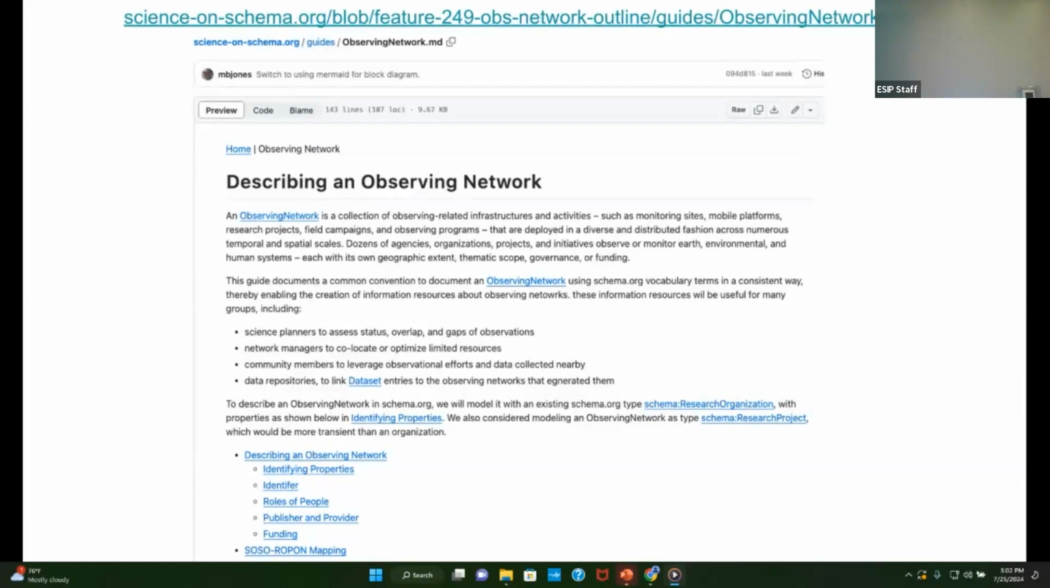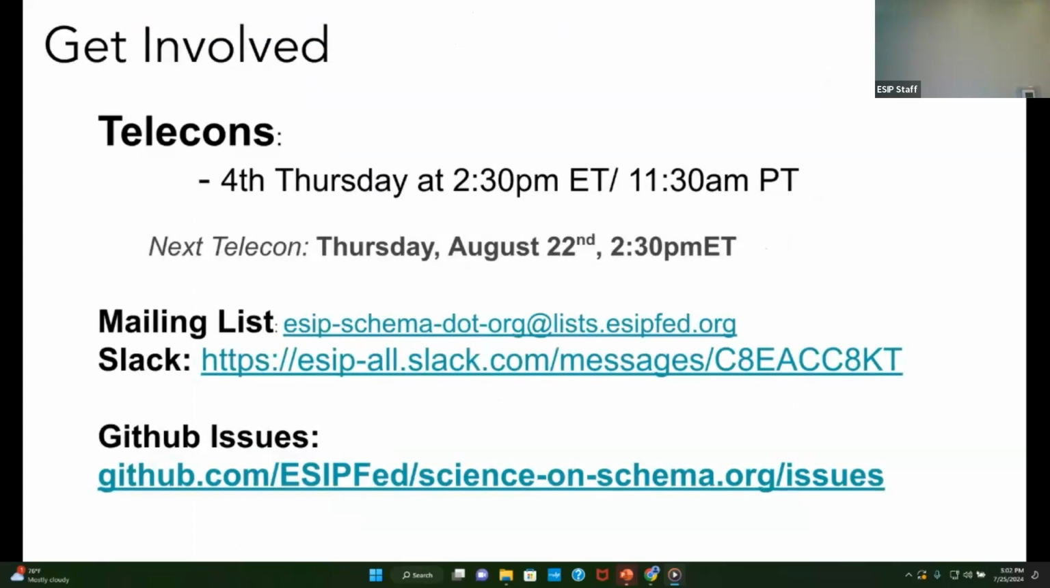And so I would encourage y'all folks, if you're interested in schema.org or observing networks or describing your own types, we would love to get your types into the guidance and help. So please get involved. The cluster meets on the fourth Thursday of every month at 2:30 Eastern. You can reach us on Slack or the mailing list, and please, you can just jump right in at GitHub. So go for it. Thank you so much for having us.